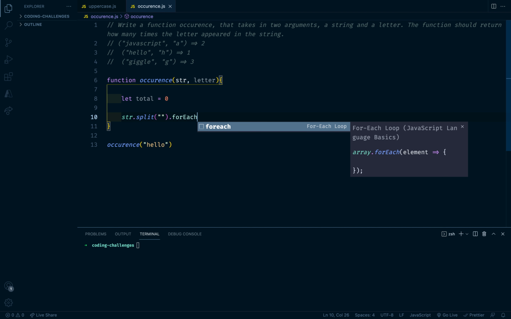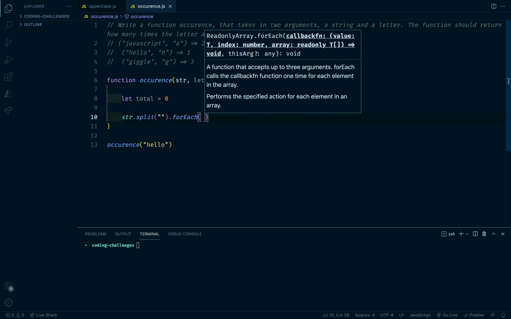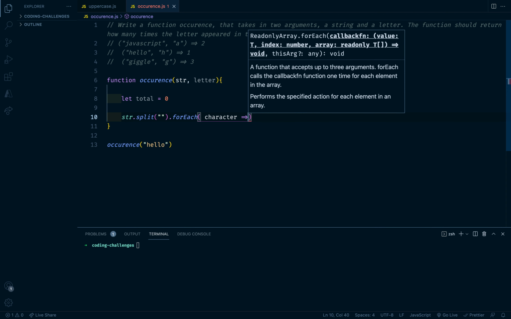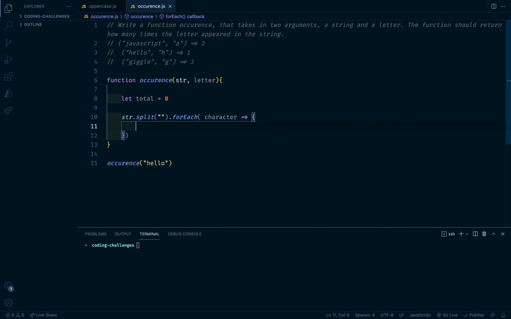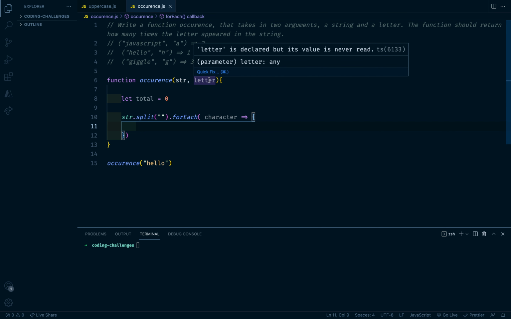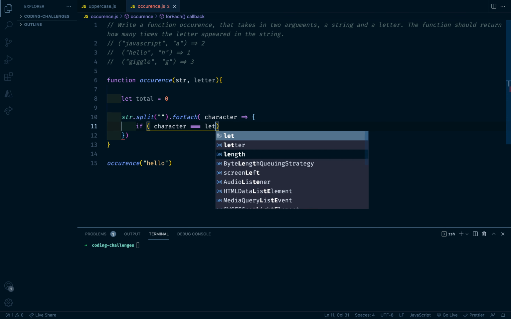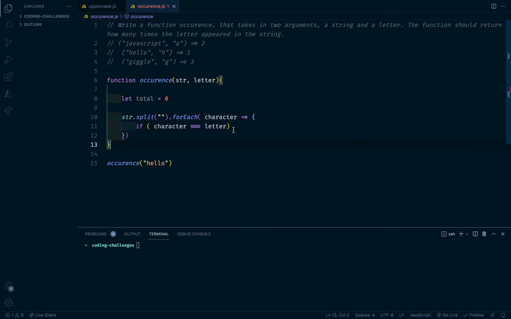The for each method is going to loop through it and access each of those, and whatever we want to do to it is going to help us do that. So let's go ahead and you can call this whatever you want. I'm going to call it character. So for each character in that string, we'll use an if statement here to see if the character is equal to the letter that we're provided in the argument. So we can do this right here. If character is equal to the letter which we're getting here, then what do we want to do?